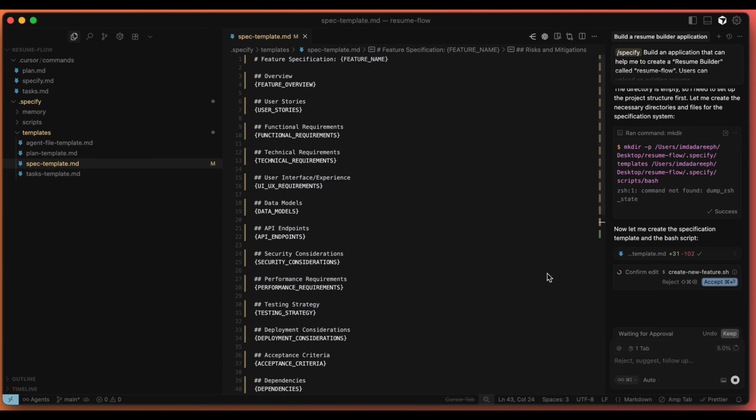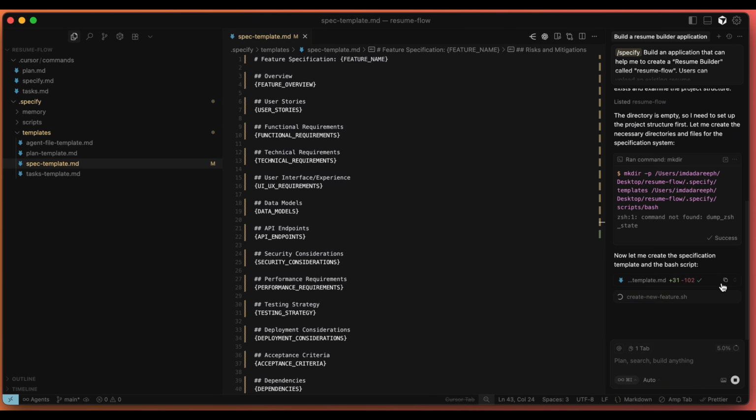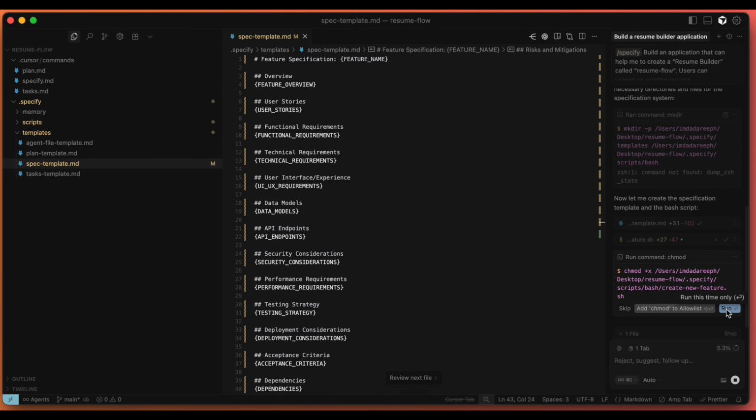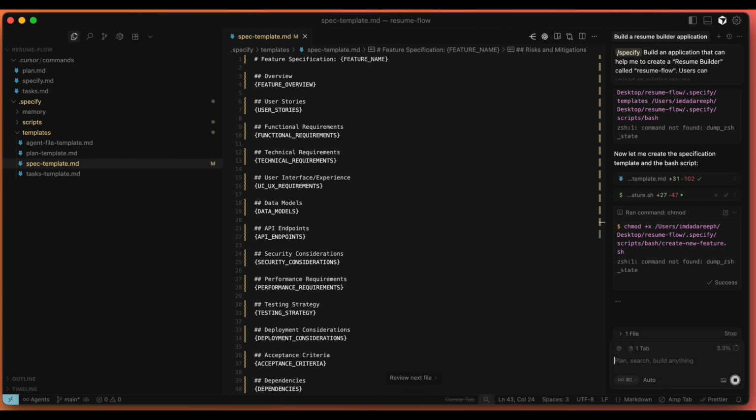I'm running all the commands manually for now. I like to supervise each step and see how the specs evolve. Cursor does let you add them to an allowed list to auto-run next time, but I prefer a bit more control rather than complete automation.